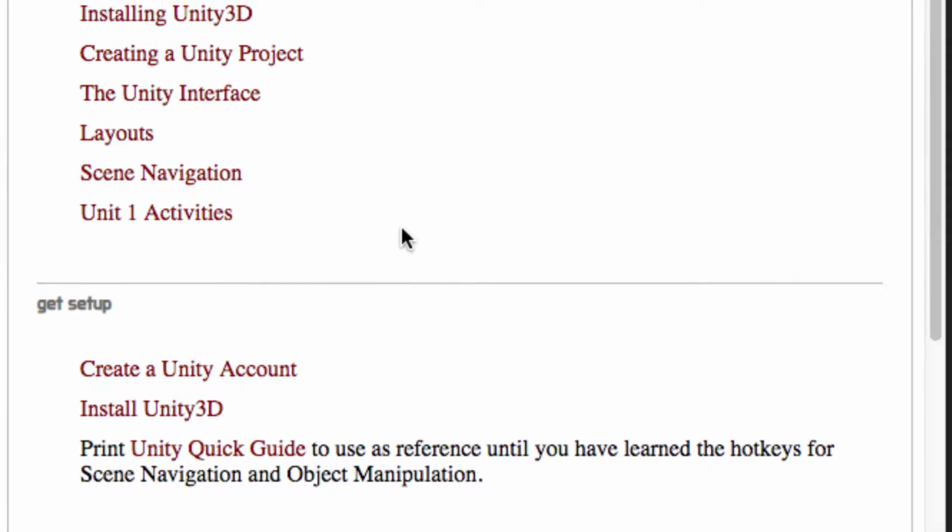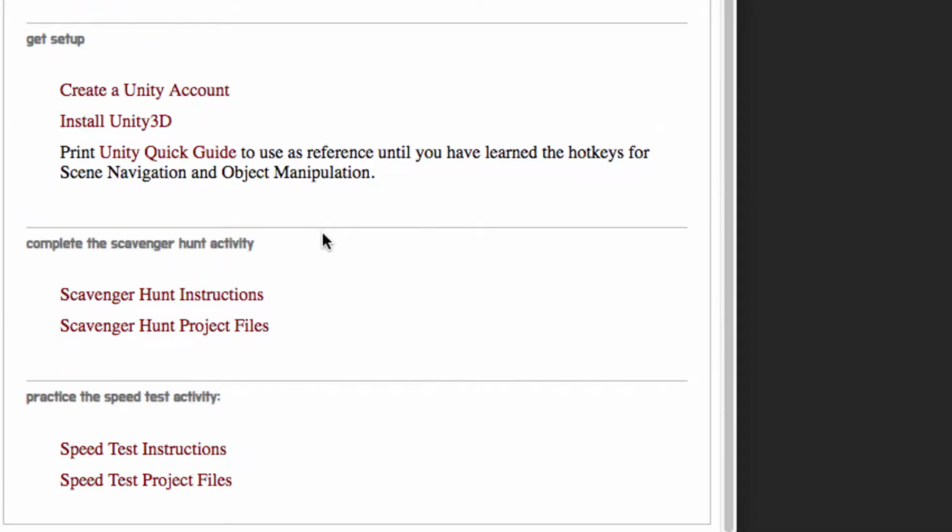After these videos, you'll see there's some activities down here. The first activity is to get set up. You should have already done this because you should be working along with the videos, not just watching. So you should have already created a Unity account and you should have installed Unity 3D. There's also a little Unity quick guide here.